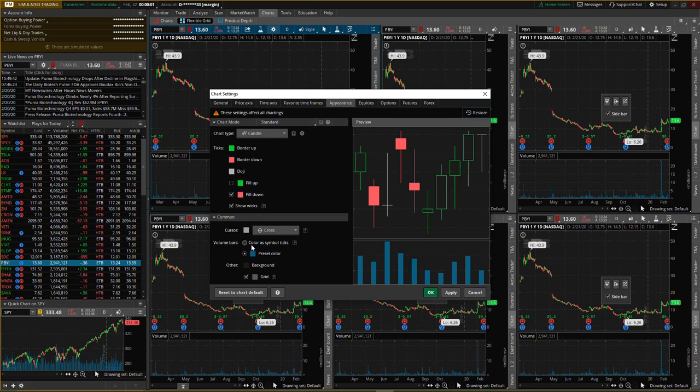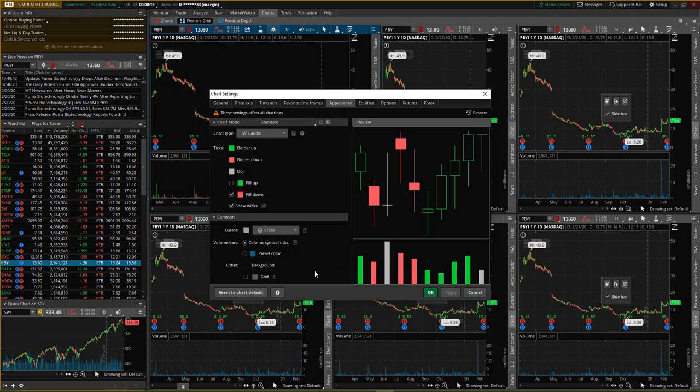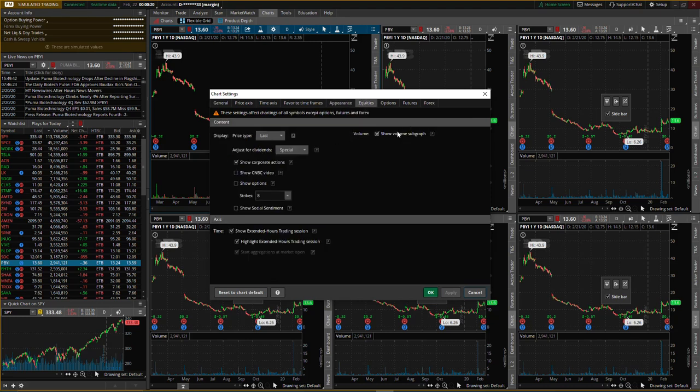I go here and what I'm going to do is click the background, change it to black, get rid of the grid. I don't really care about the color symbol of 6. If you don't want to have the moving average in there, you can just click the color as symbol ticks and it will change it. So we'll get rid of this anyways. We'll get rid of this in a second. We'll go over here to our volume subgraph and we're going to remove that as well.